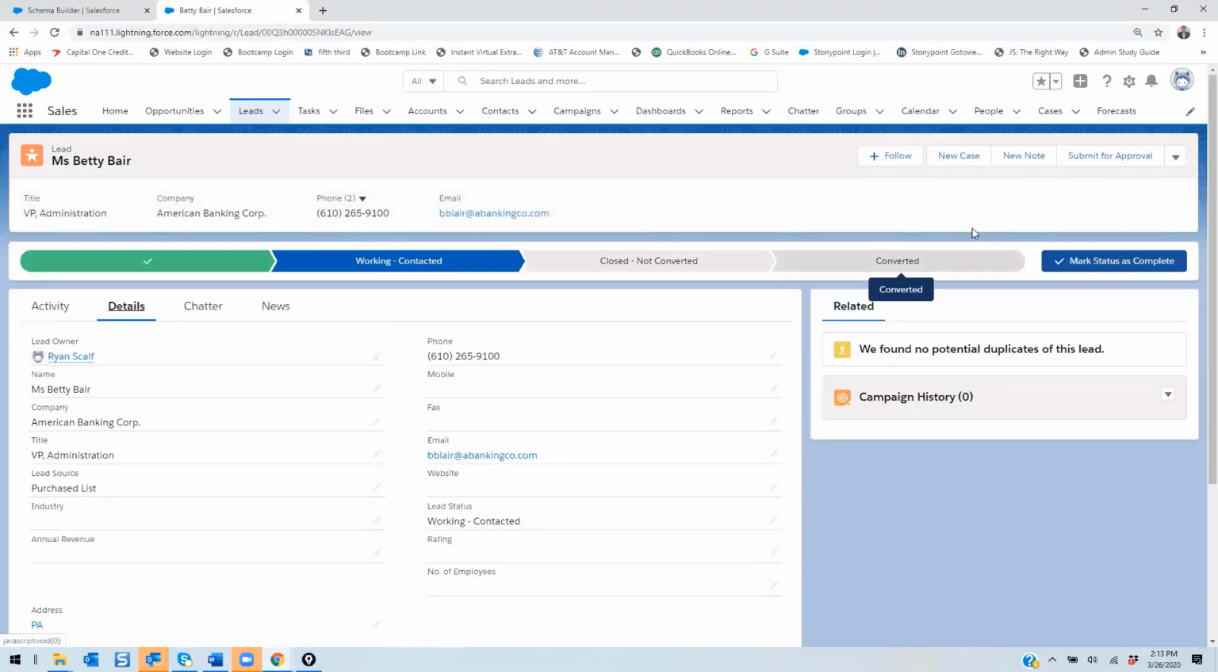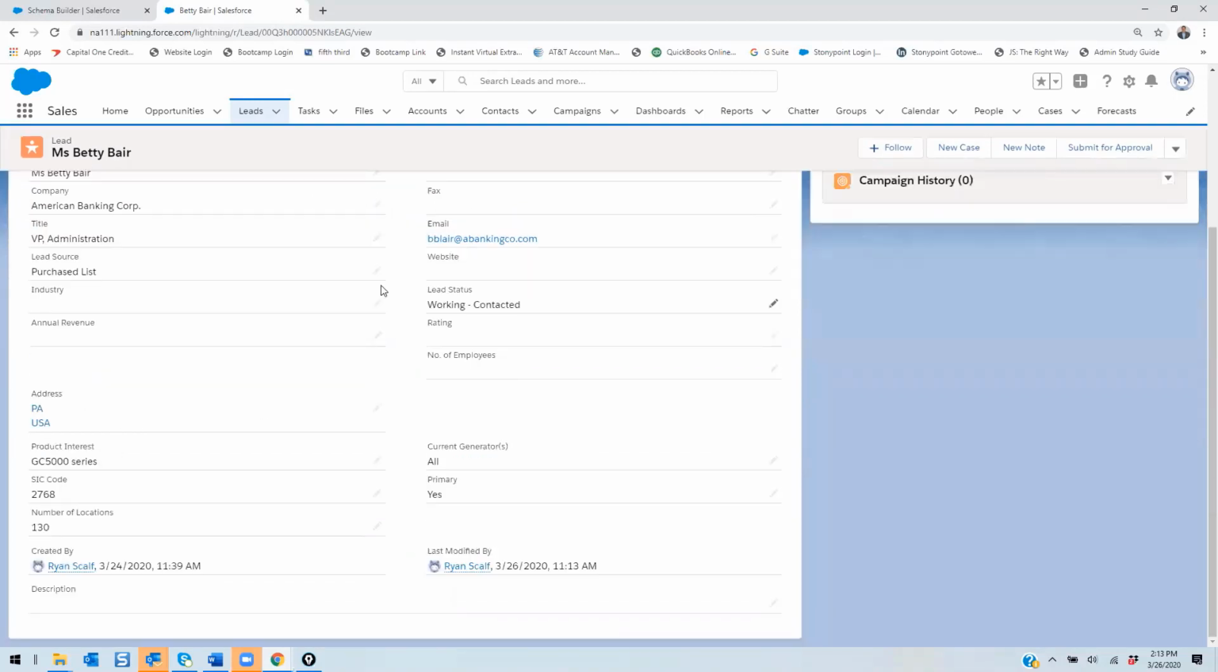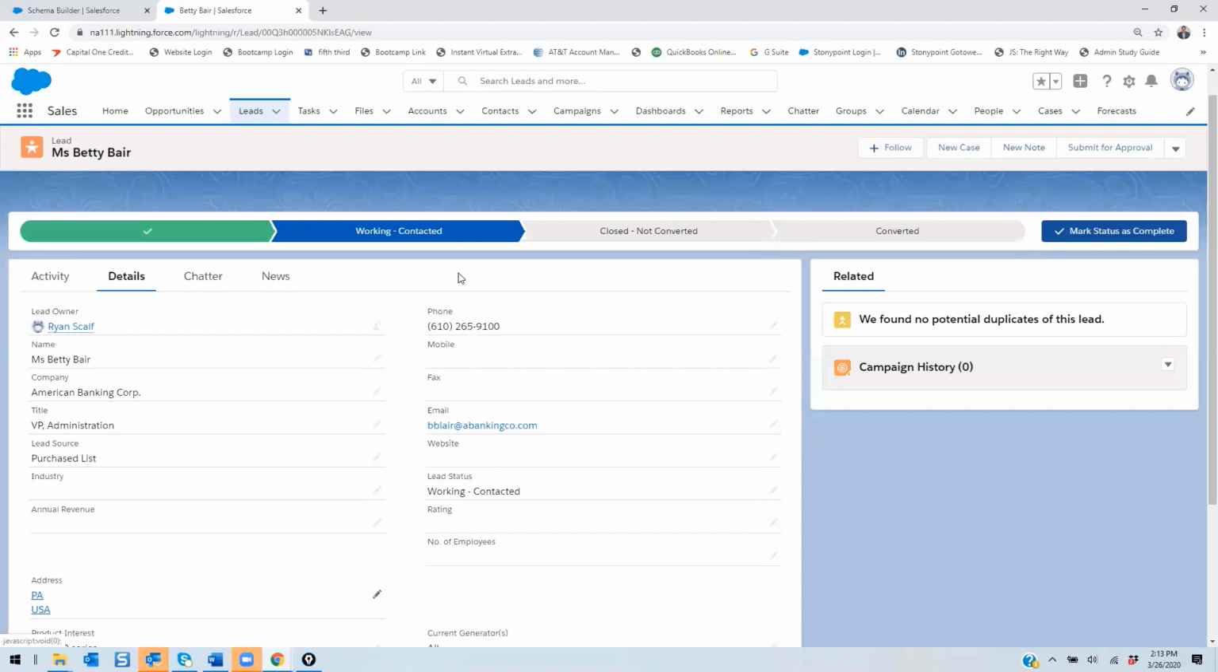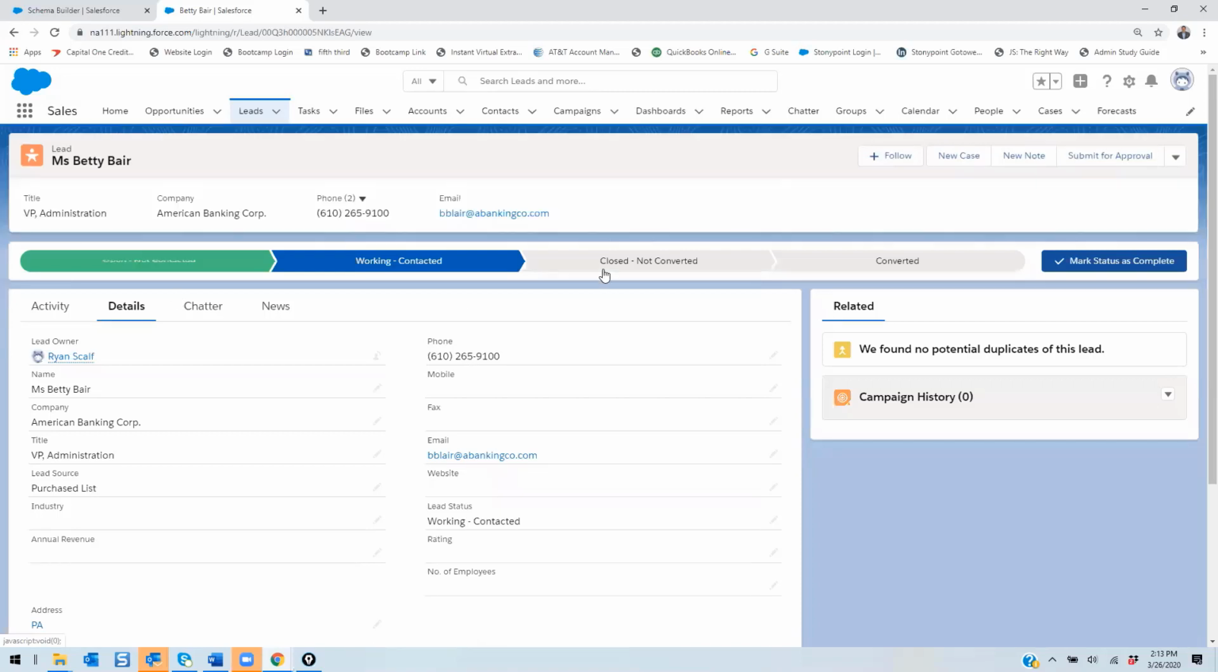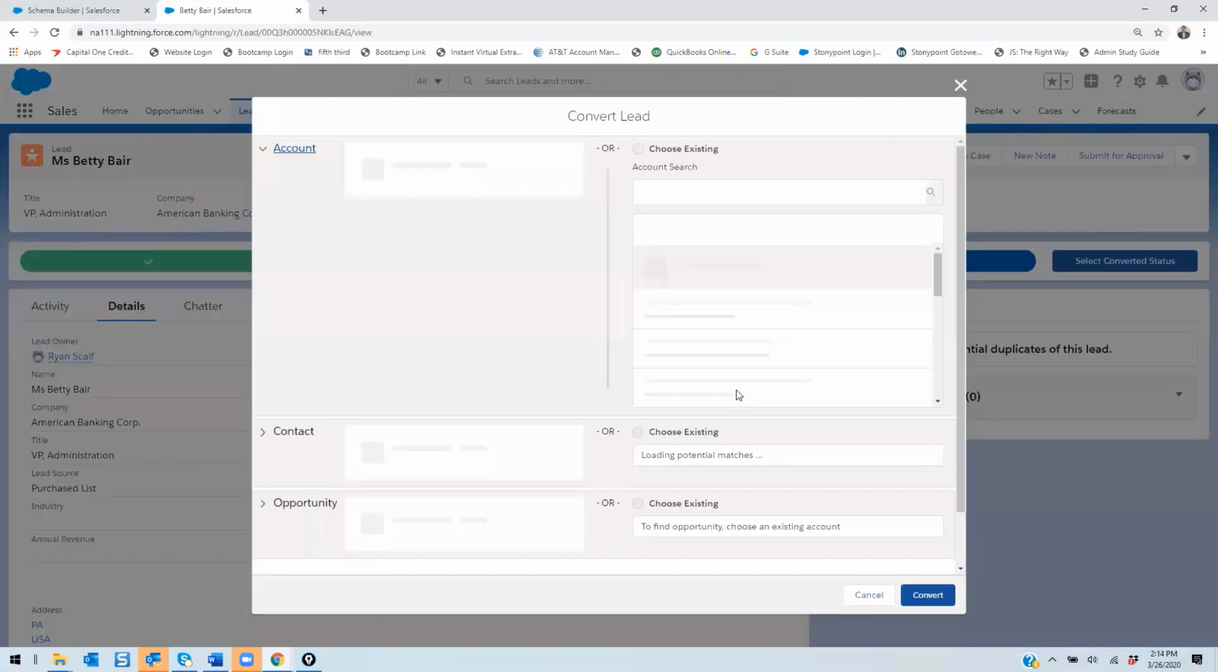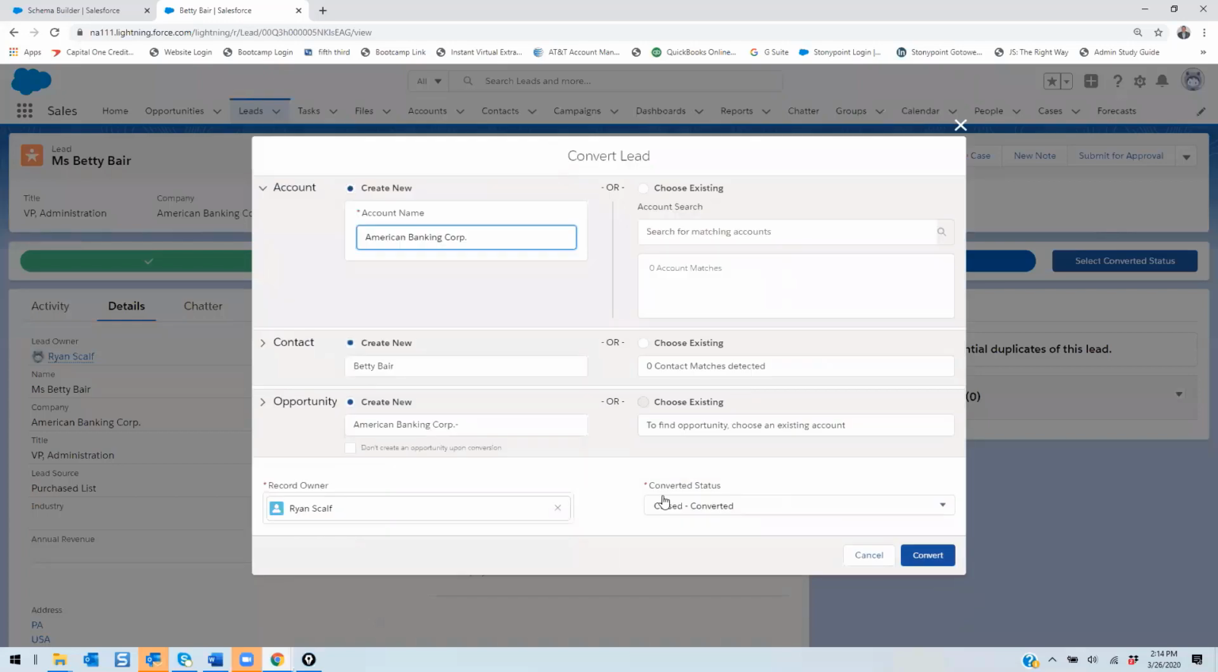Then if it is qualified, they'll convert using the action up here. Or they're going to set the pick list, which is this milestone up here, to closed not converted if it's not qualified. And we said if we do convert it, it becomes an account, contact, and opportunity.